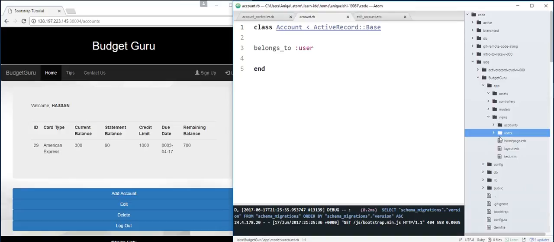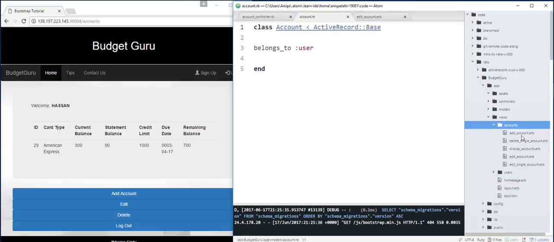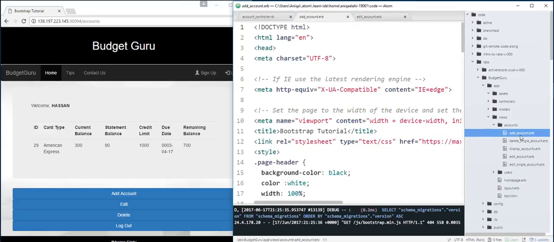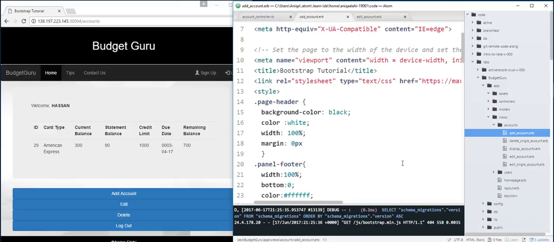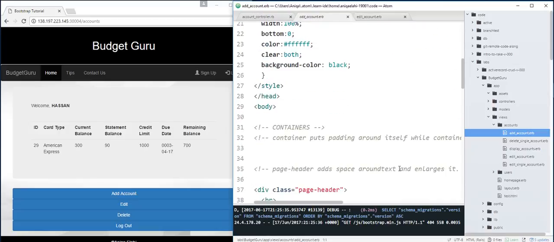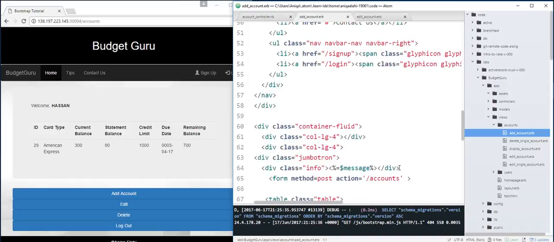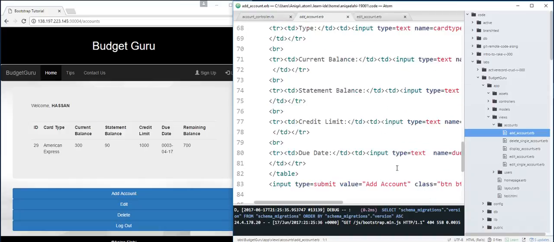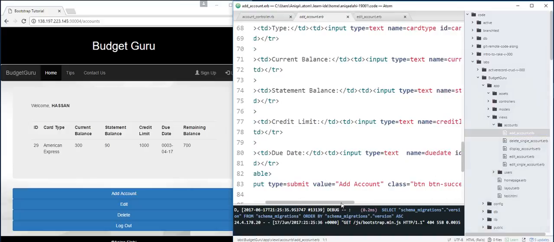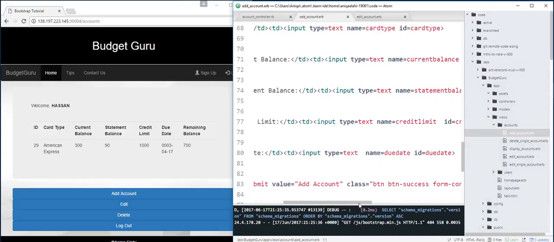So for this I put an account. I make two subfolders, accounts and user folder, where accounts has all these ERB files, where ERB stands for embedded Ruby, and these are the files that have very flexible support for HTML, CSS, JavaScript as well as Ruby. So you can actually embed Ruby using substitution tags. There are two types of tags.